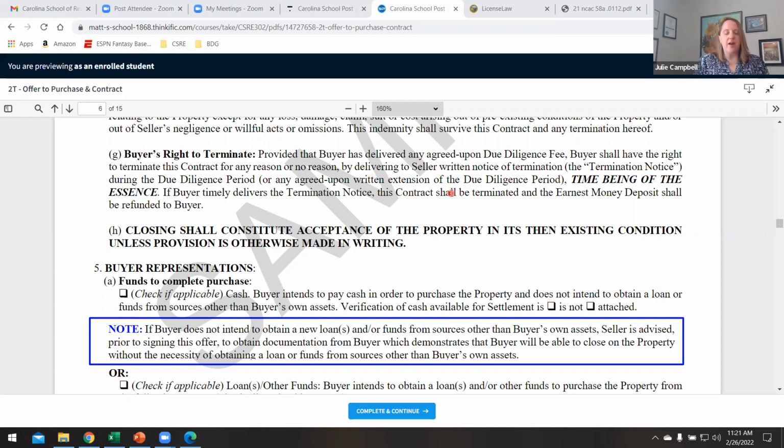And then lastly, for the buyer's due diligence, closing shall constitute acceptance of the property in its then existing condition unless provision is otherwise made in writing. Congratulations, Mr. Buyer. Here are your keys. The house and all its problems are now yours.